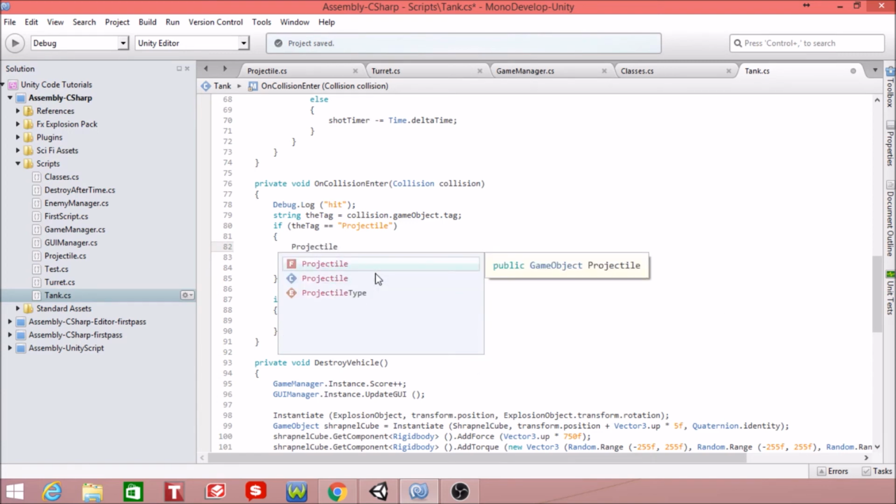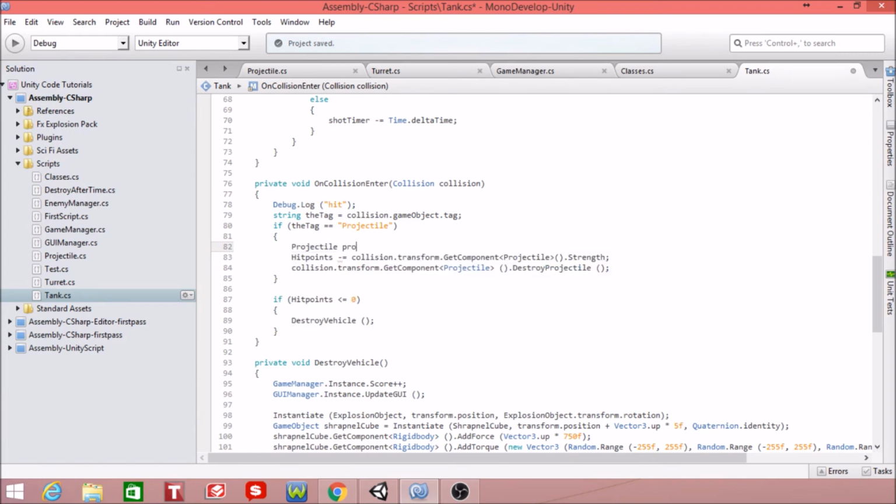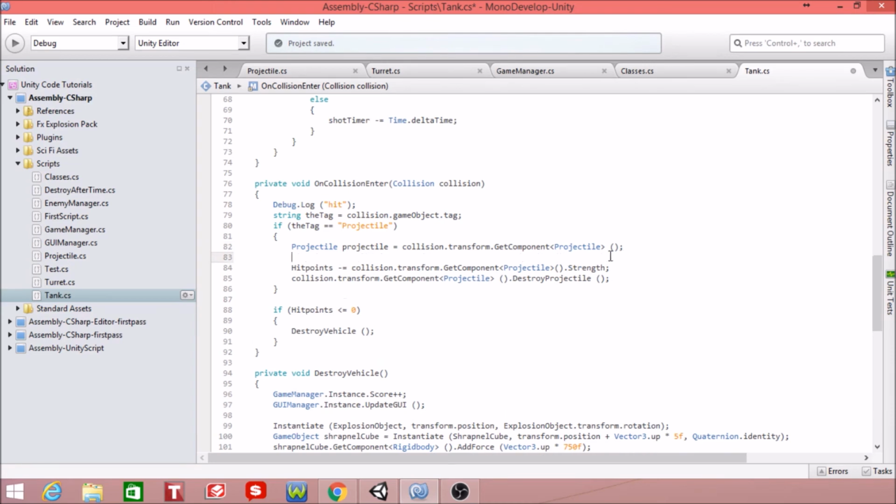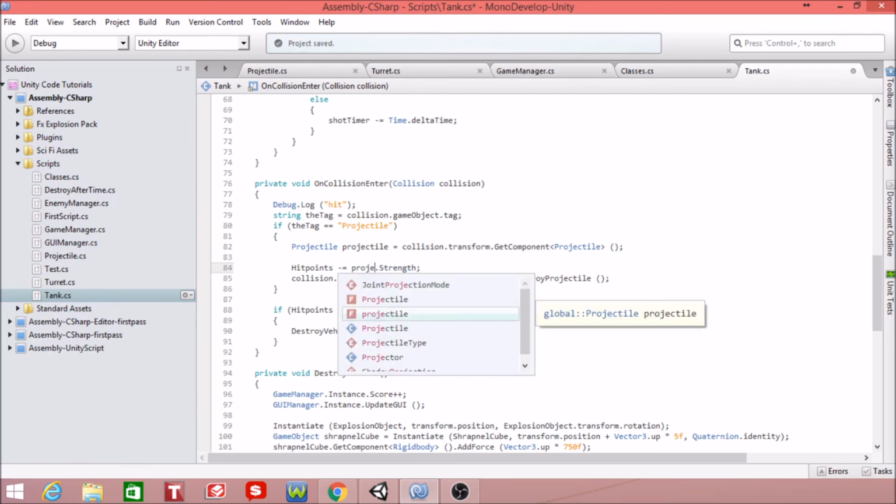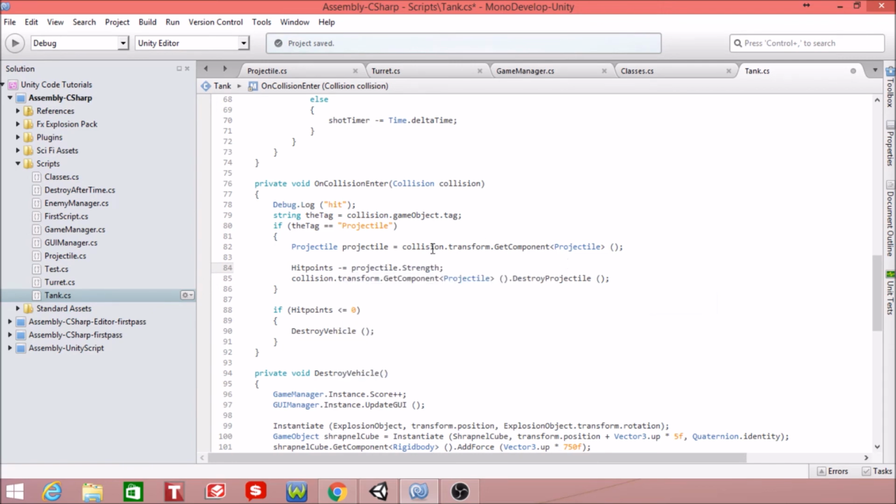We can make a variable, projectile, and then use this to get the projectile. Because instead of calling GetComponent over and over again, it's better to get the variable so you have a reference to it right here. Okay, so now this becomes projectile.